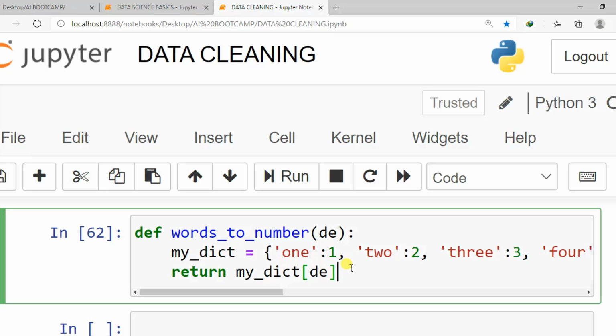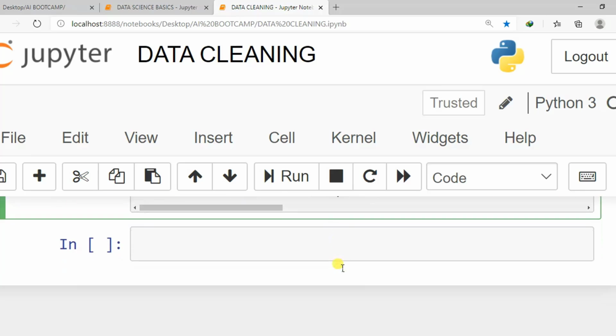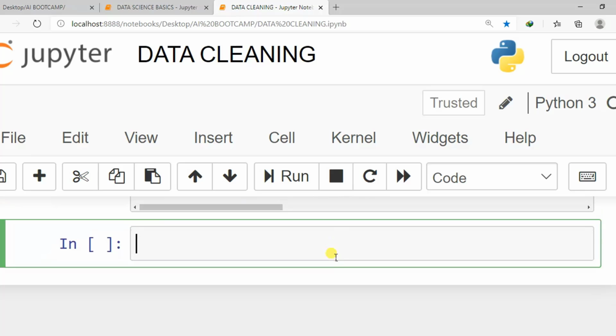After that, we need to use apply and lambda to convert words into numbers. Then I'll do something like this. X rate, let me see, head.